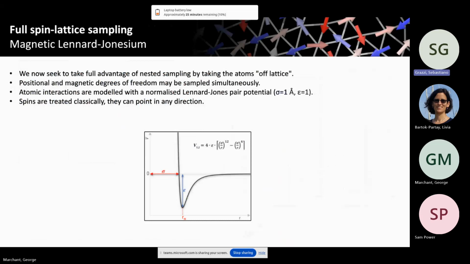Okay, so now this is the juiciest stuff. We take the atoms off lattice and we let them go anywhere they want. So it's the same as what Livia was describing, except now those atoms are magnetic atoms. So they each have a local spin. So we've essentially increased our phase space from 3N dimensions to 6N dimensions.